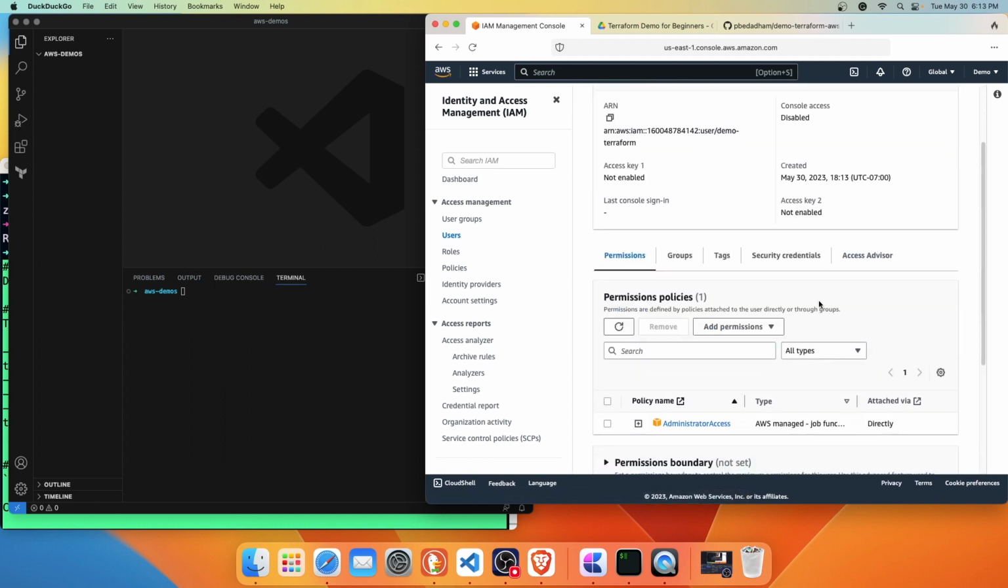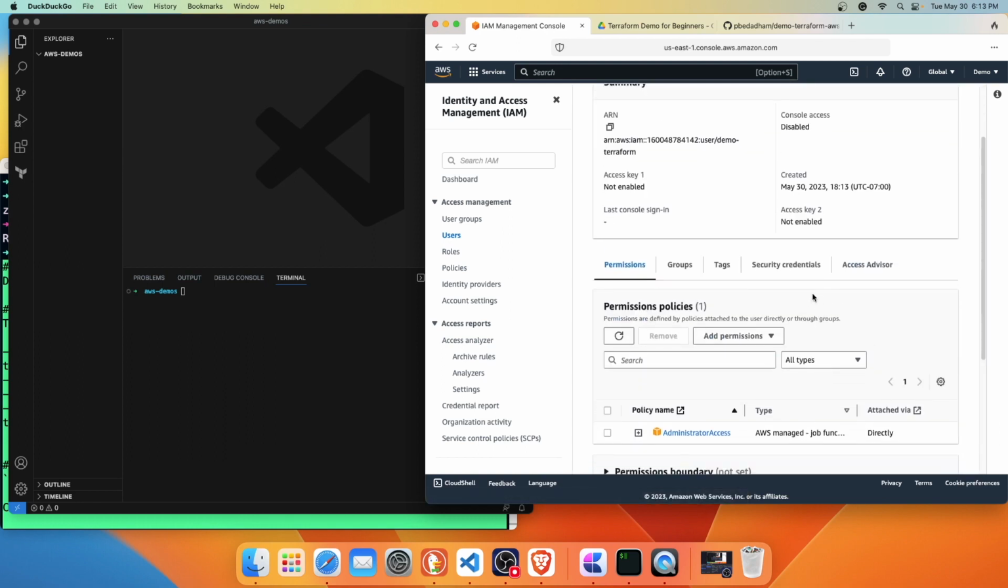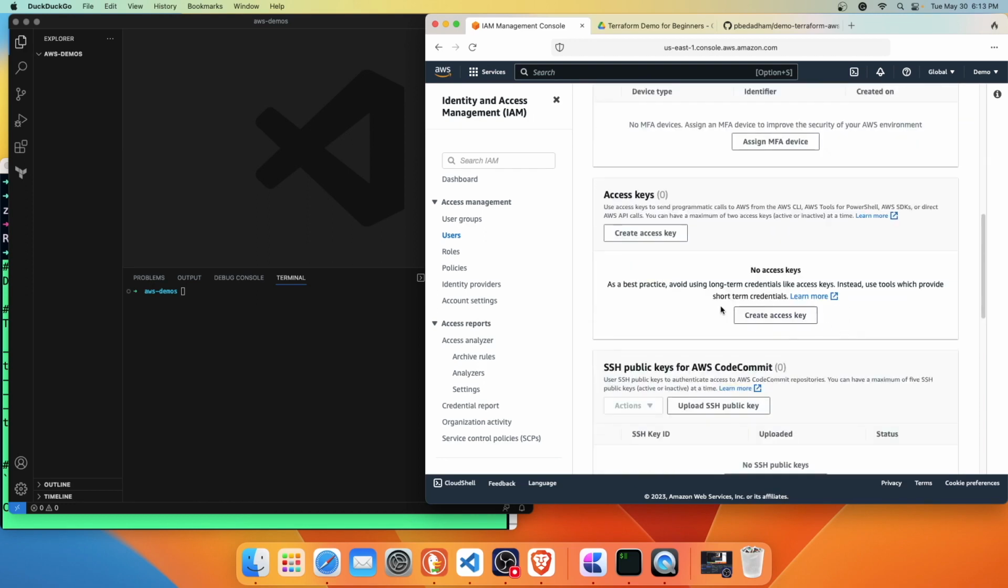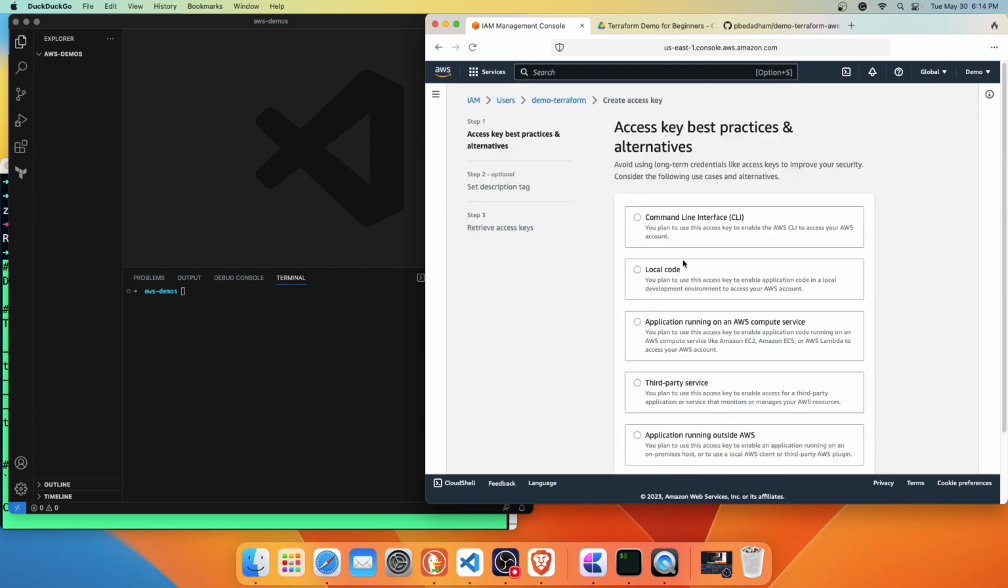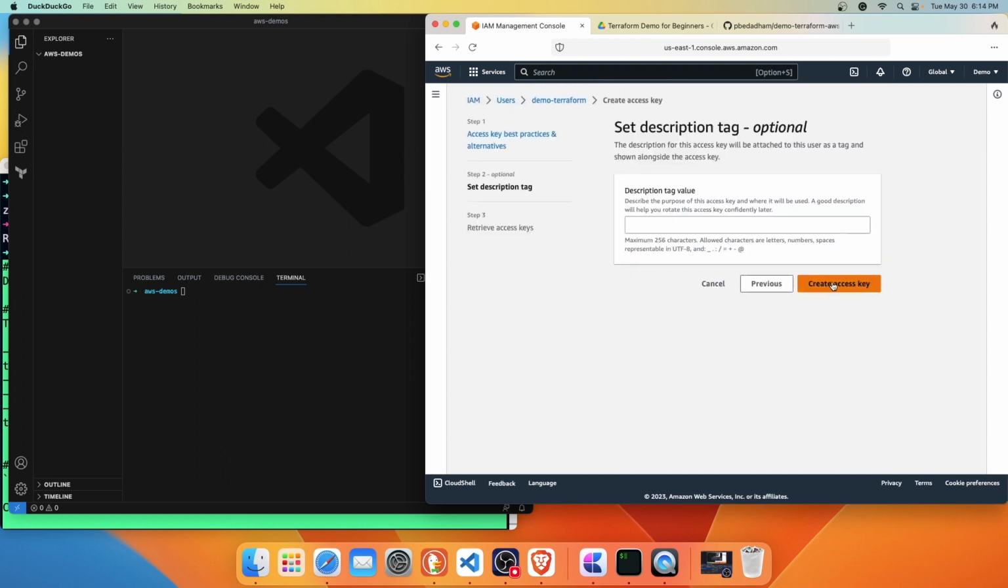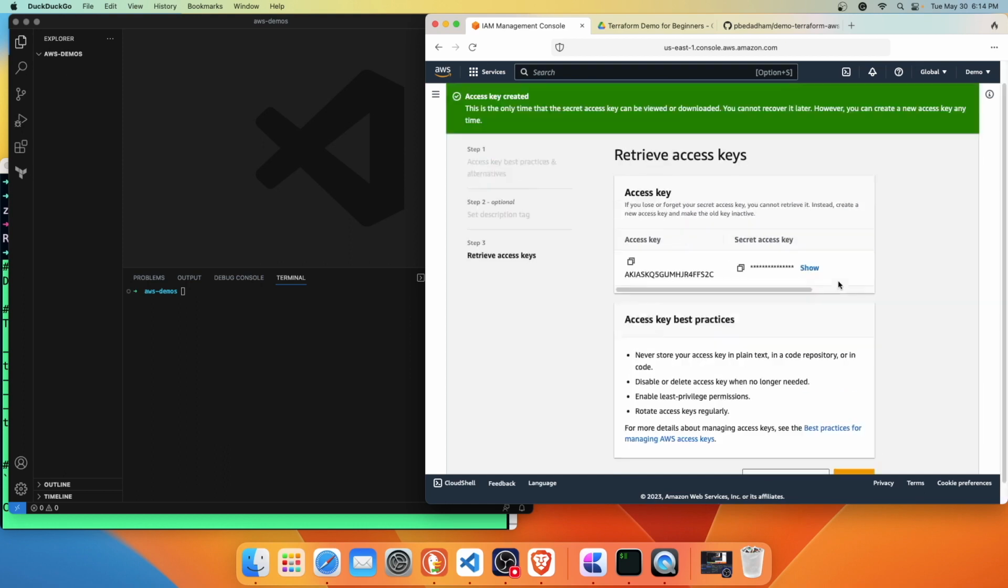So for this, get into this user, security credentials, create access keys. Terraform operates through the CLI, so you need CLI access. You don't need a tag here for now. So this creates an access key and secret key for this demo.